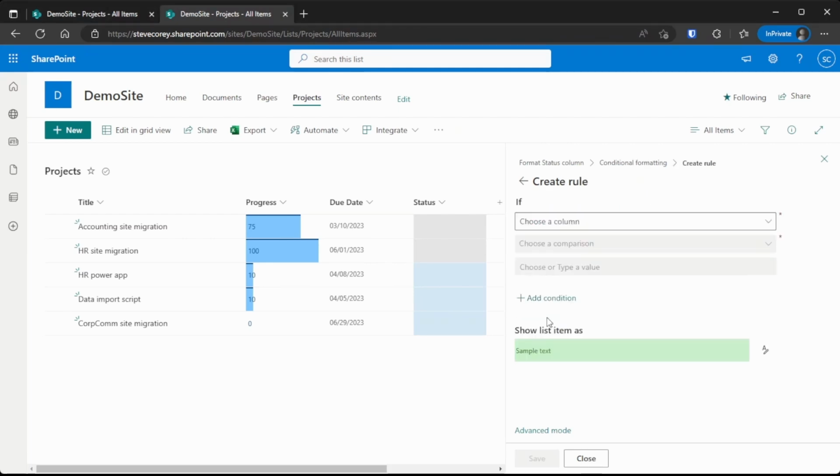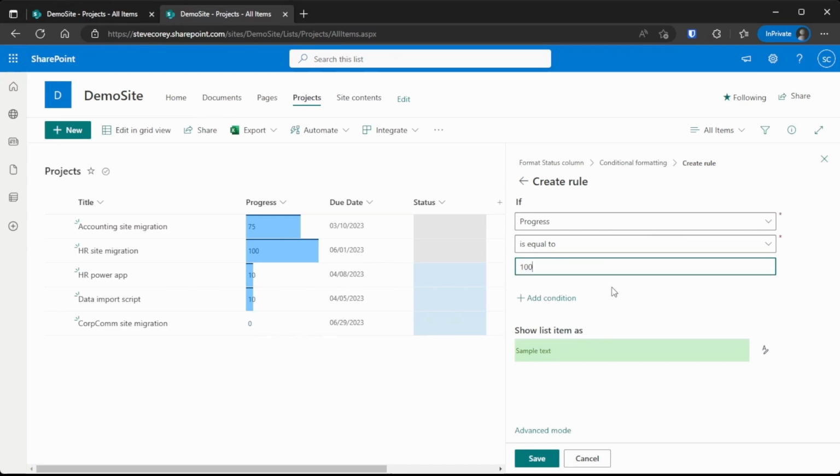So for that, we'll add another rule. And if the progress is equal to 100%, then it doesn't matter what the due date is. It should always be green. So we will hit save, and there is our completed rule. And you already see it's highlighted the one completed project we've got as green.